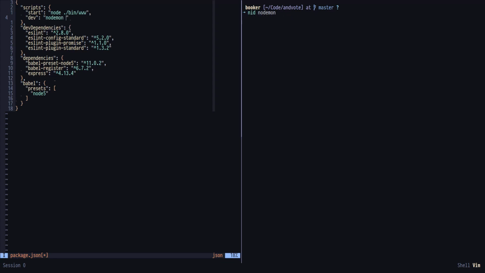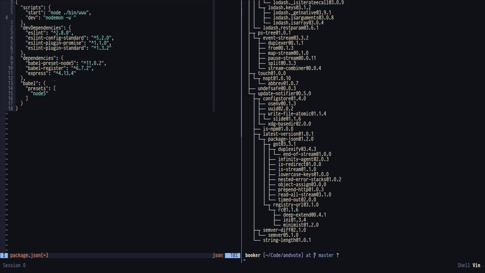So if I remember correctly, I think the arguments are -w, which is the directory to watch. We'll specify the current directory, and then I think it's -x or --exec. I'll go for -x to specify the command to run, which in our case is going to be npm run start.